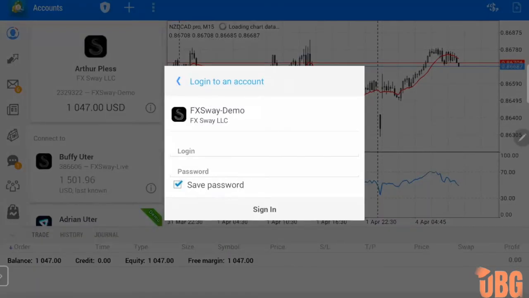After that, you're gonna see login and password. Go back to your email, family, where you got that email when you created your demo on the FXSway. Open it up. Your login will be that number. Yes, it's a 6-digit number. That's gonna be your login. Once you see that login in your email, you could either memorize it, copy it, or write it down, then come back and log that number in.